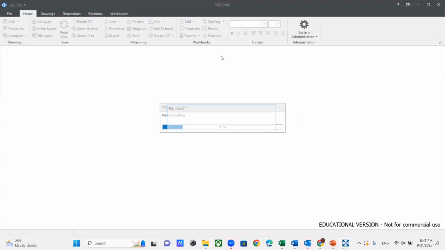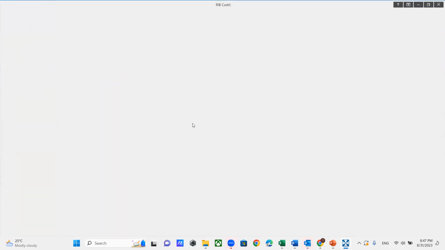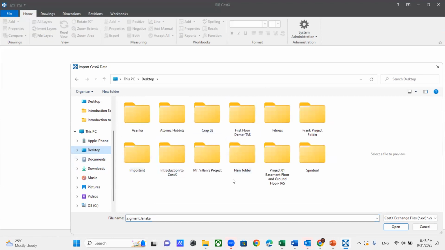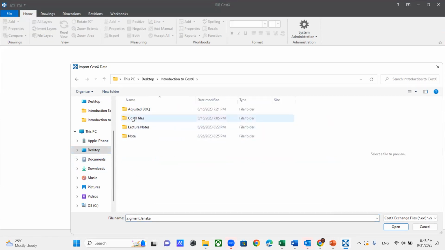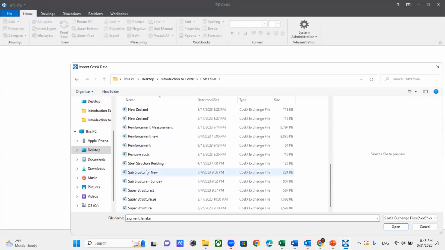Okay, in this training, I will teach you about the substructure first. Okay, I will click on import and I will click on import Costex data. Then I will go to desktop and I will go to this introduction to Costex files. First I will teach you about the substructure. Okay, substructure.